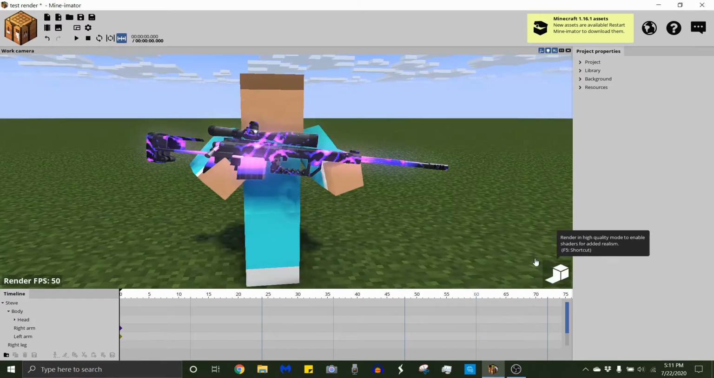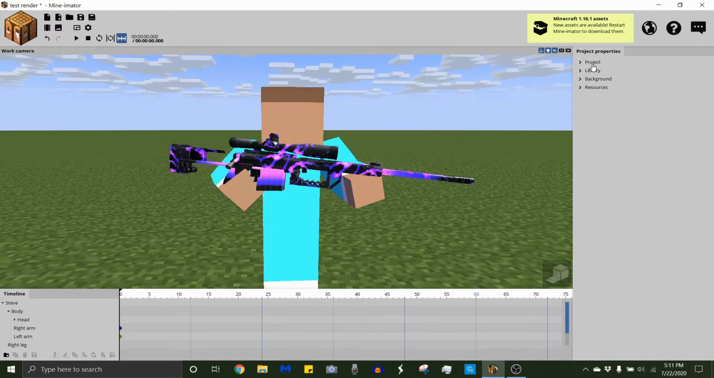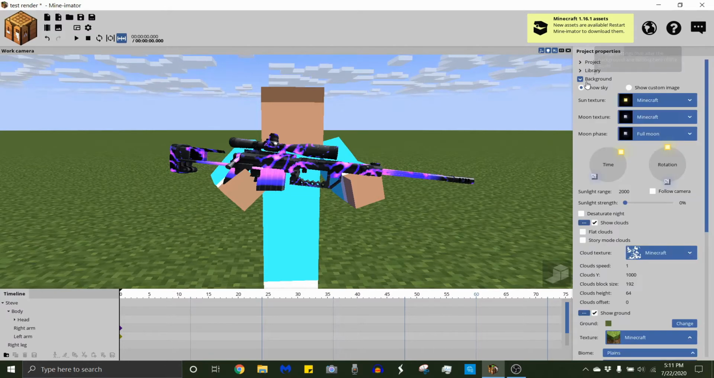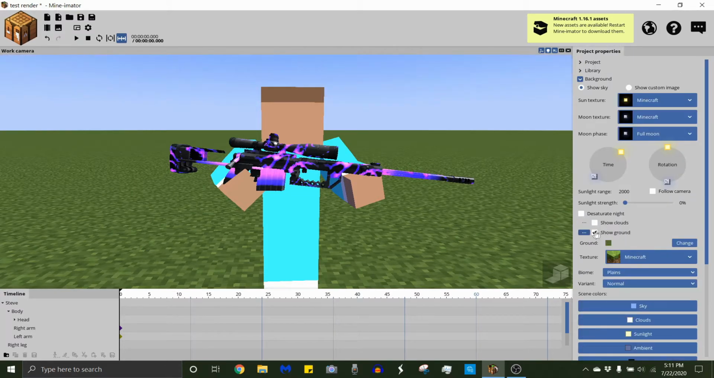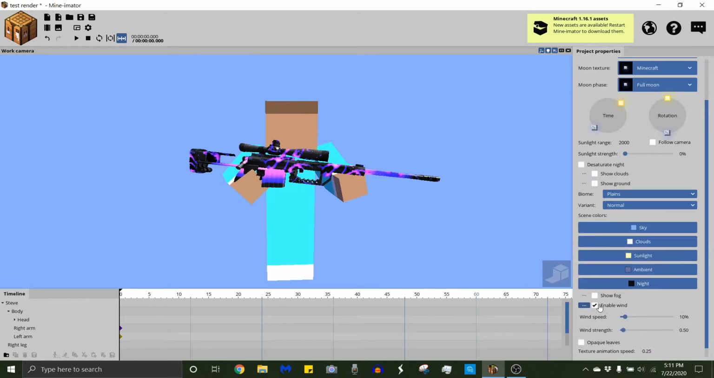And if it looks good in the render, the next step is to move to lighting. So to go to lighting, you want to go in the project properties section, you want to go to background, turn off show clouds, show ground, show fog, and just scroll down and turn off enable wind.